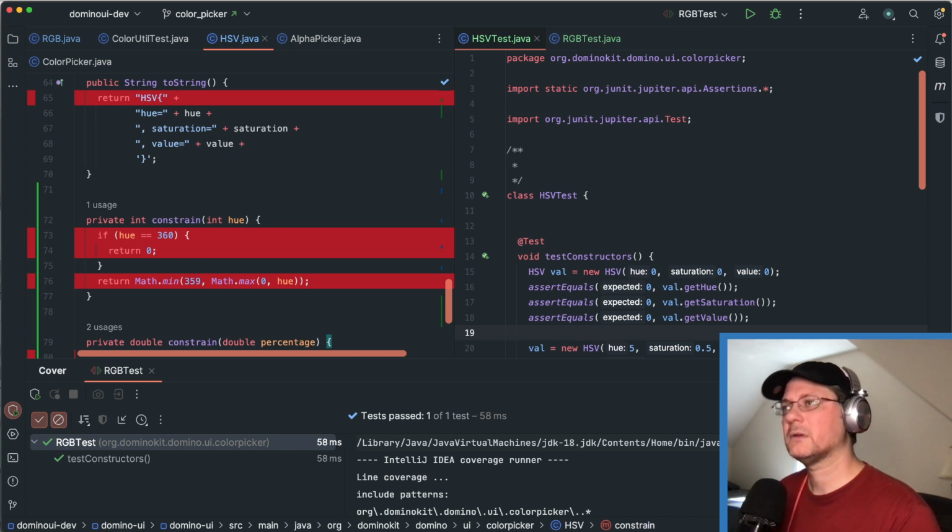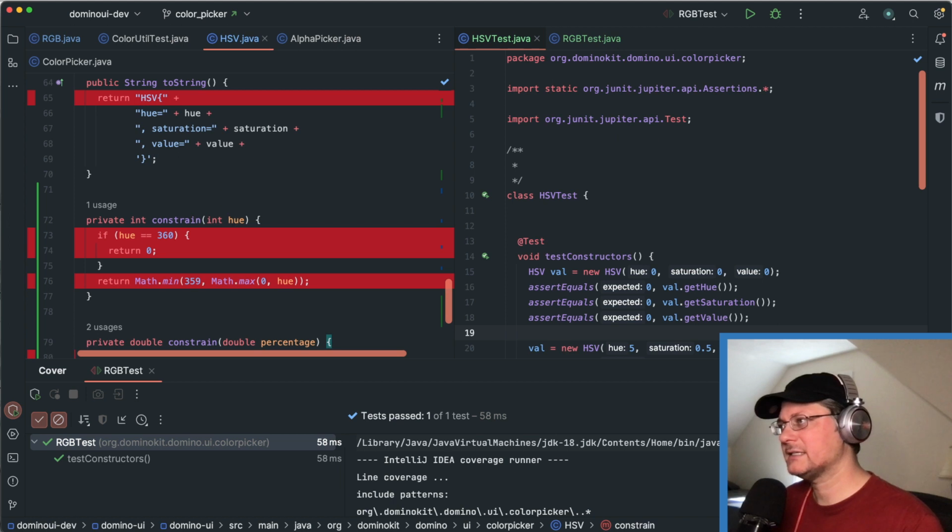All right, so let's go ahead and test that as well. I always like to have equals and hashCode for any of these data types, because if they're ever used in a hash map or something like that.